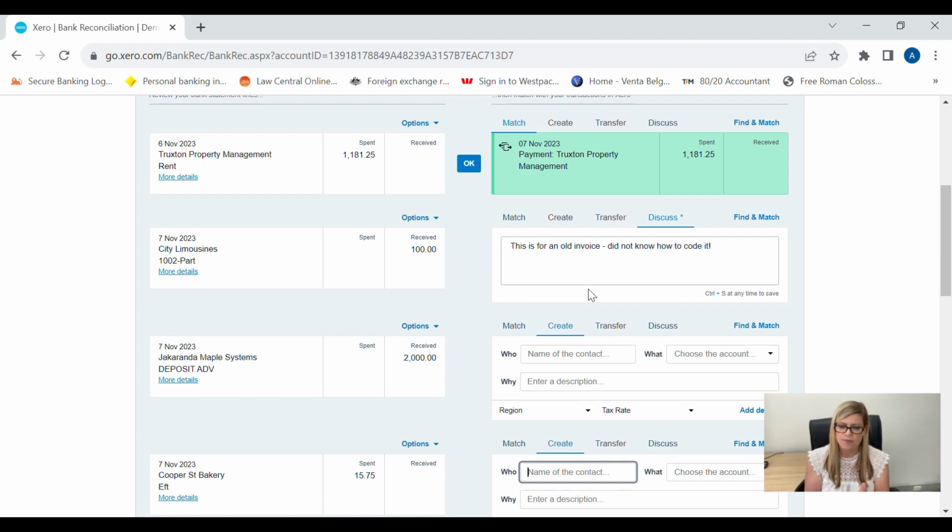Now, this can go back as a query to the client, and the client can come back and say, oh, this was an invoice. It was a reimbursement cost. This is what we need to do with it. This is what it was for. And then the bookkeeper will know how to do it.